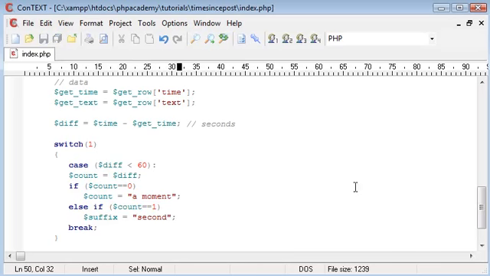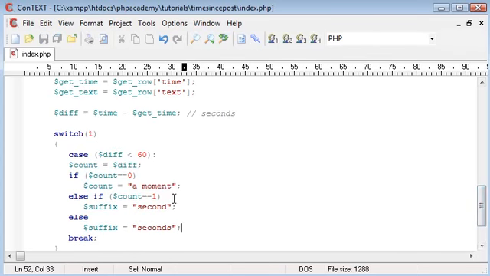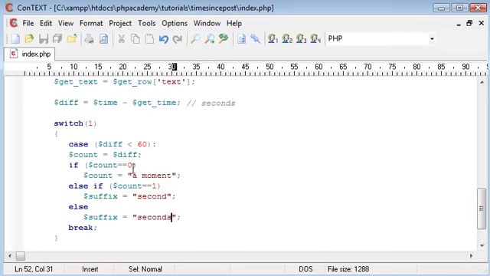So if we've got 1 second, we're formatting the suffix to second, and otherwise our suffix is going to be seconds. So that's a plural. We've got more than 1 second. So if it's 1, we're going to have 1 second. If it's 2, 3, 4, 5, and so on, up to 59, we're going to say seconds. Okay, so we'll be able to test this in a minute. I'll just explain why count.